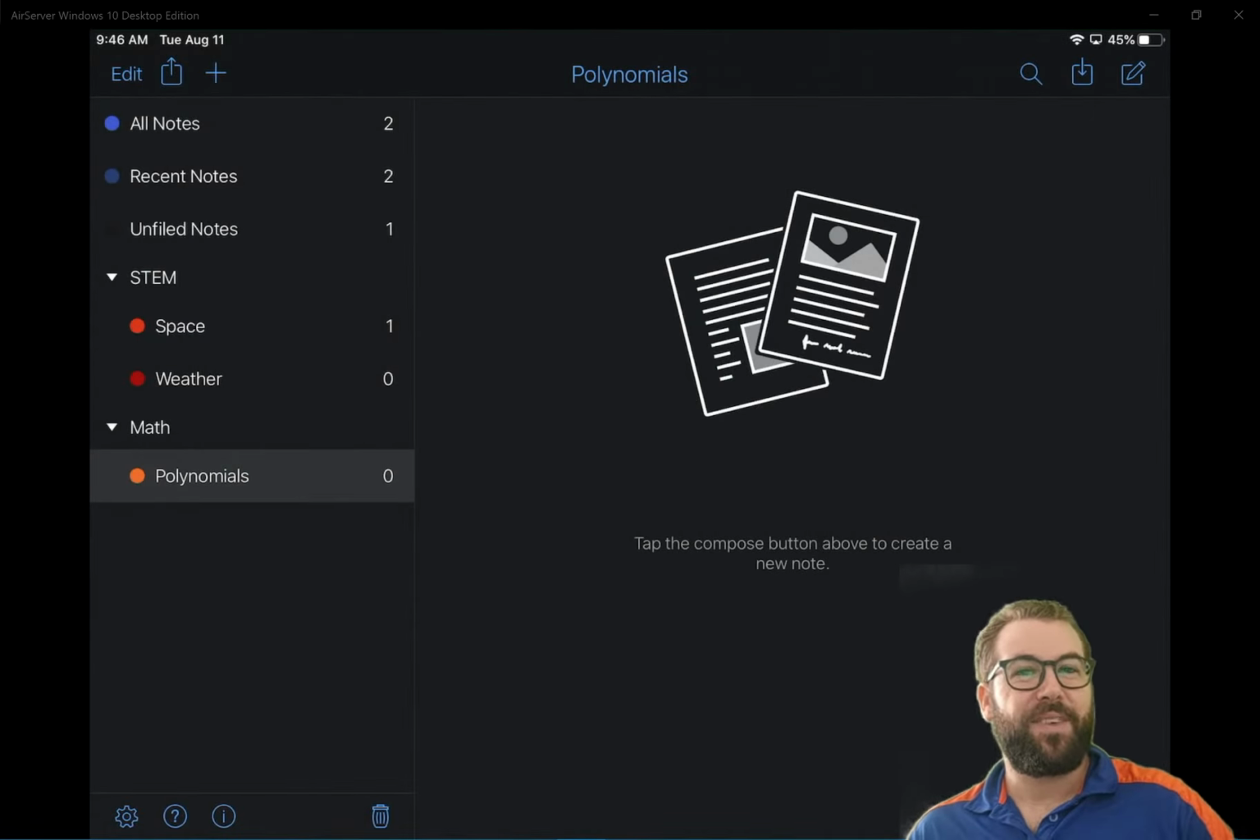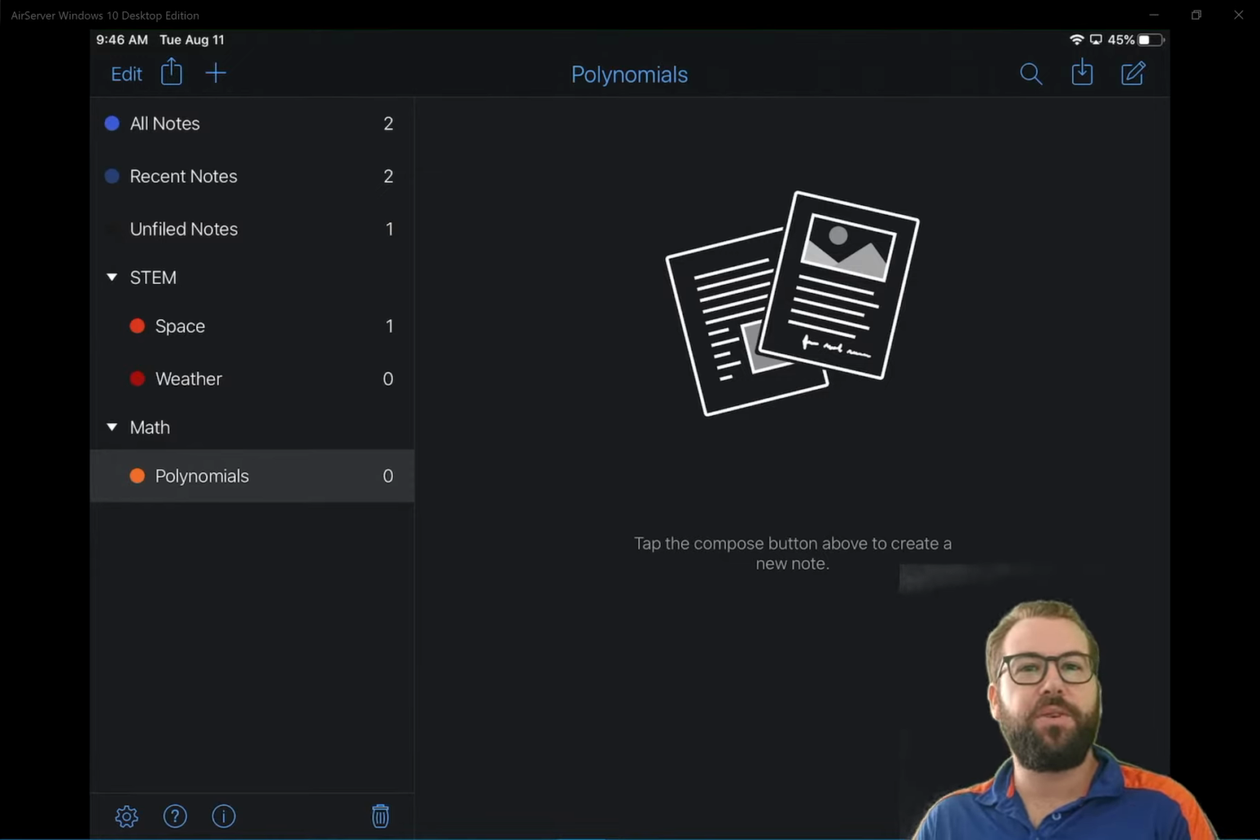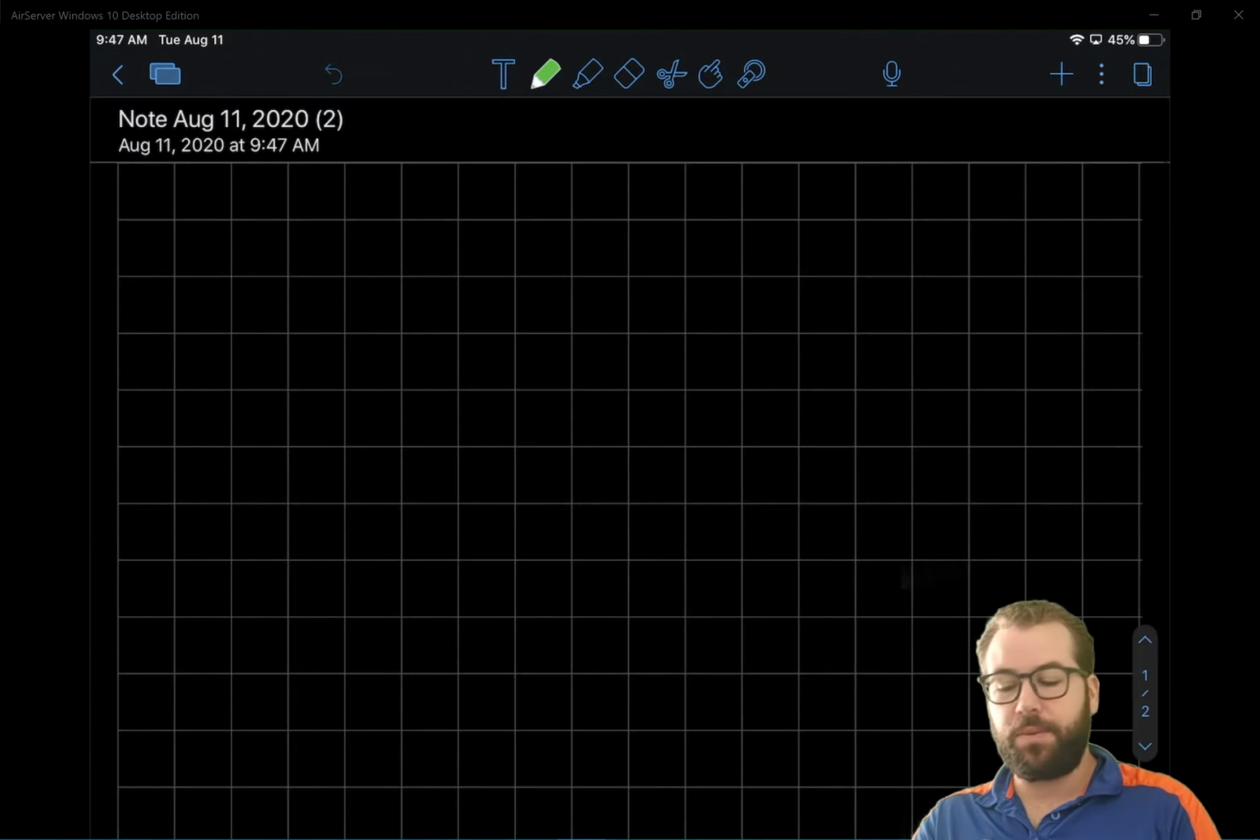Welcome back. We're going to look now at the tools within the note-taking portion of Notability so we can know and use all the fantastic tools that are inside here. So I'm going to start by creating a new note in my polynomial section. That button is in the top right. It's the one that looks like a pencil in a box. And when I click that, it will take me automatically to my new note.